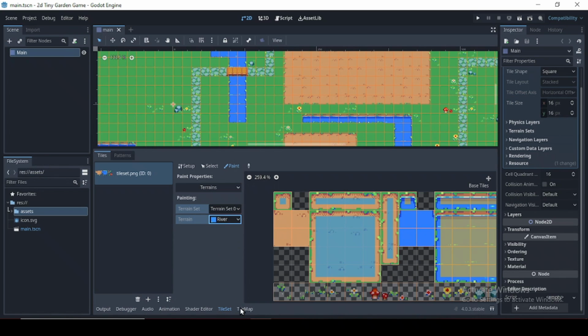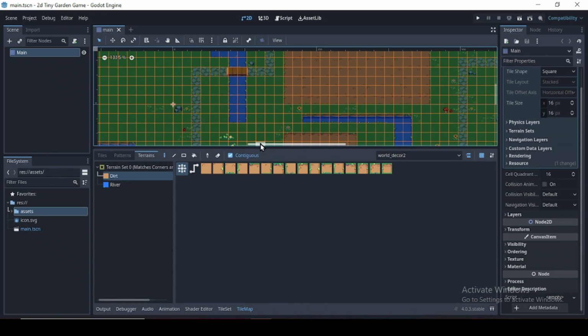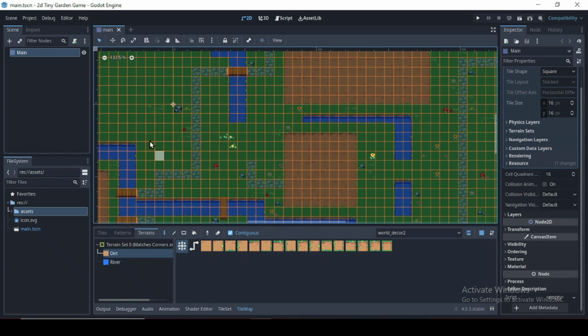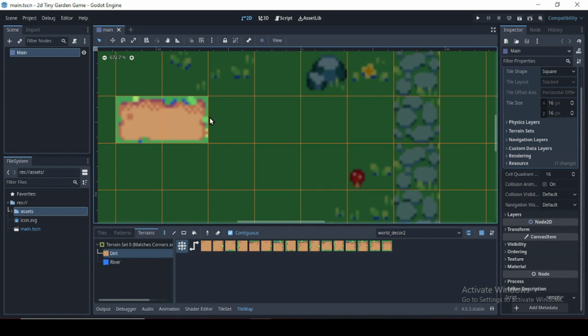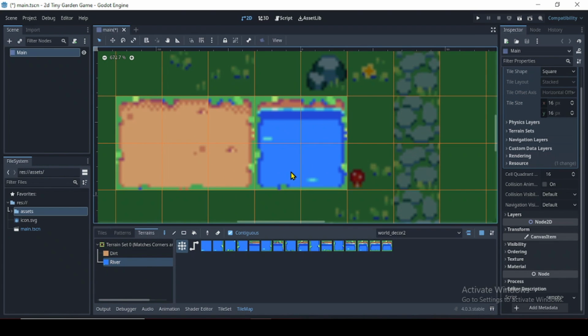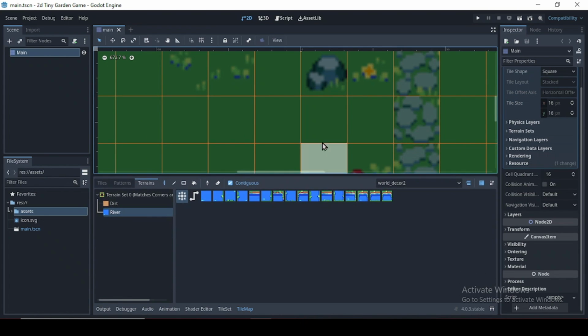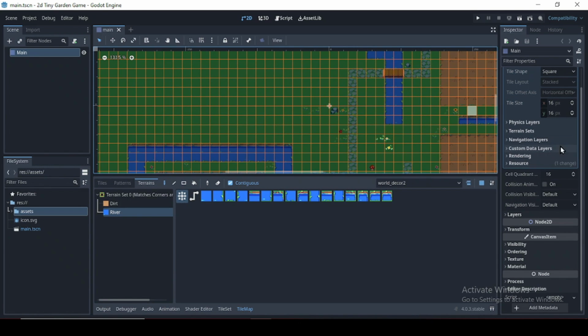We can then use this to draw on our world and create what you saw earlier. So if we head to the TileMap tab and click terrains, we can then draw the tile, and Godot is going to draw and connect the tiles being drawn and the ones close to it for us. Right, so we can do this for both the dirt and the river terrains.